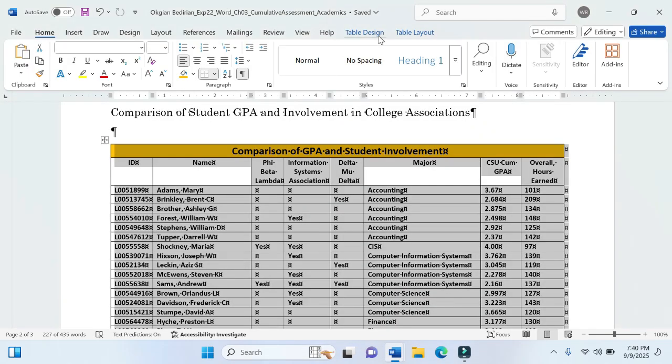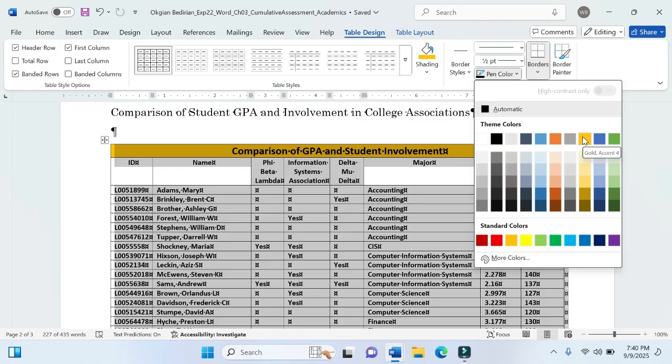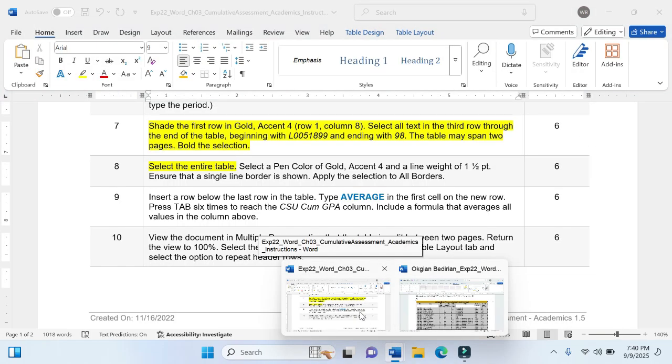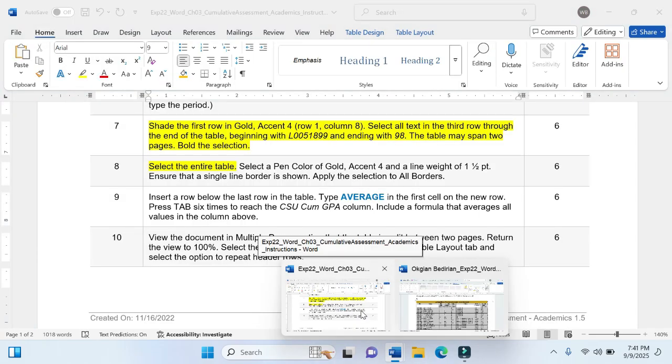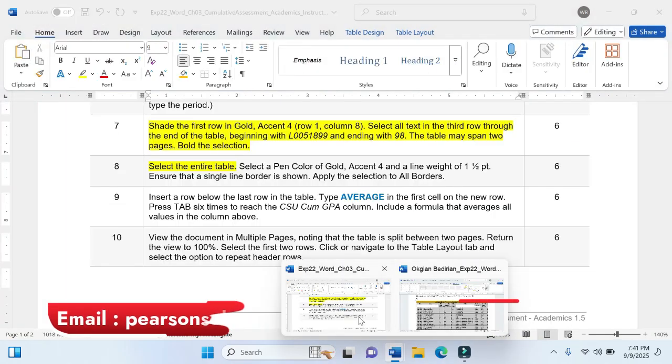Okay, this is the pen color. You have to go to Table Design and then select the pen color of Gold Accent 4. This is Gold Accent 4. What's next? It is saying a line weight of 1.5. What other thing is required? Ensure that a single border line is shown. Yes, a single border line is shown.